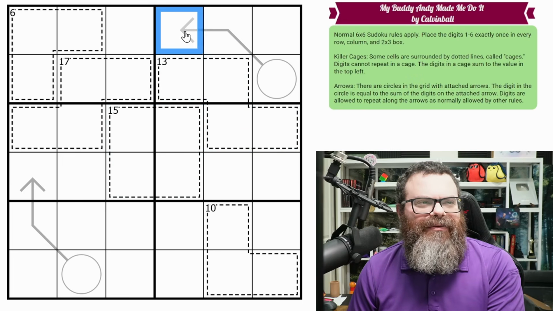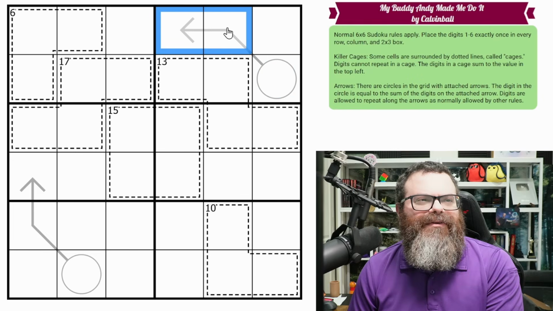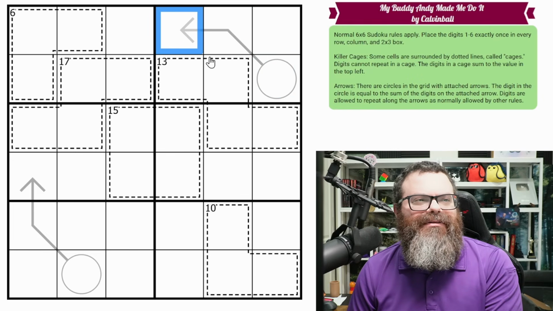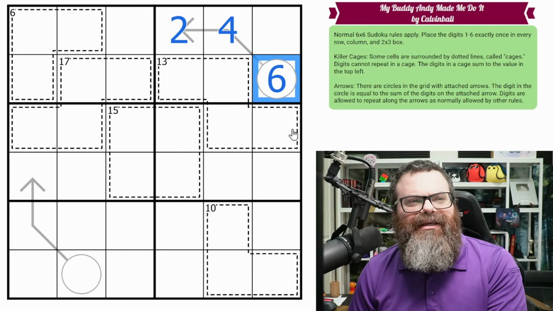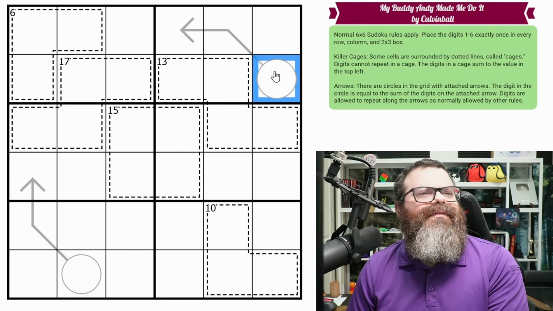And then we have arrows in the grid. The arrows are connected to a circle. Whatever digits are on the arrow, that sum goes in the circle. So if this was 2, 3, the sum would be 5. We put a 5 in the circle. This was 2, 4. The sum would be 6. We put a 6 in the circle. And that's it. Those are the rules.